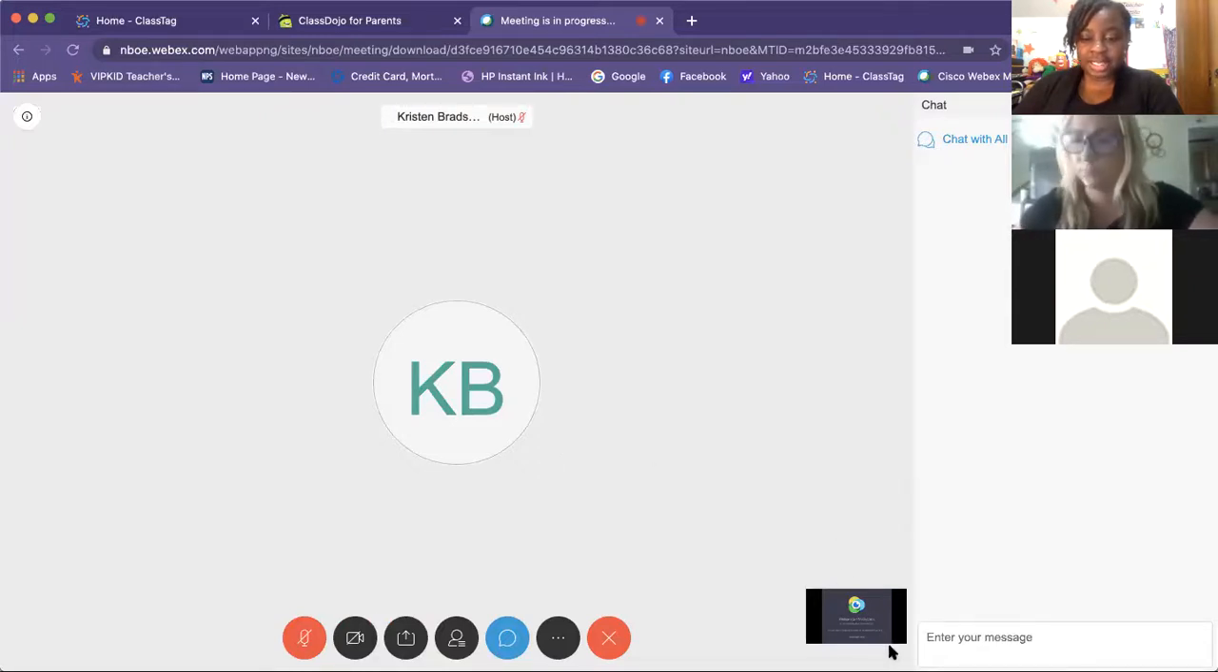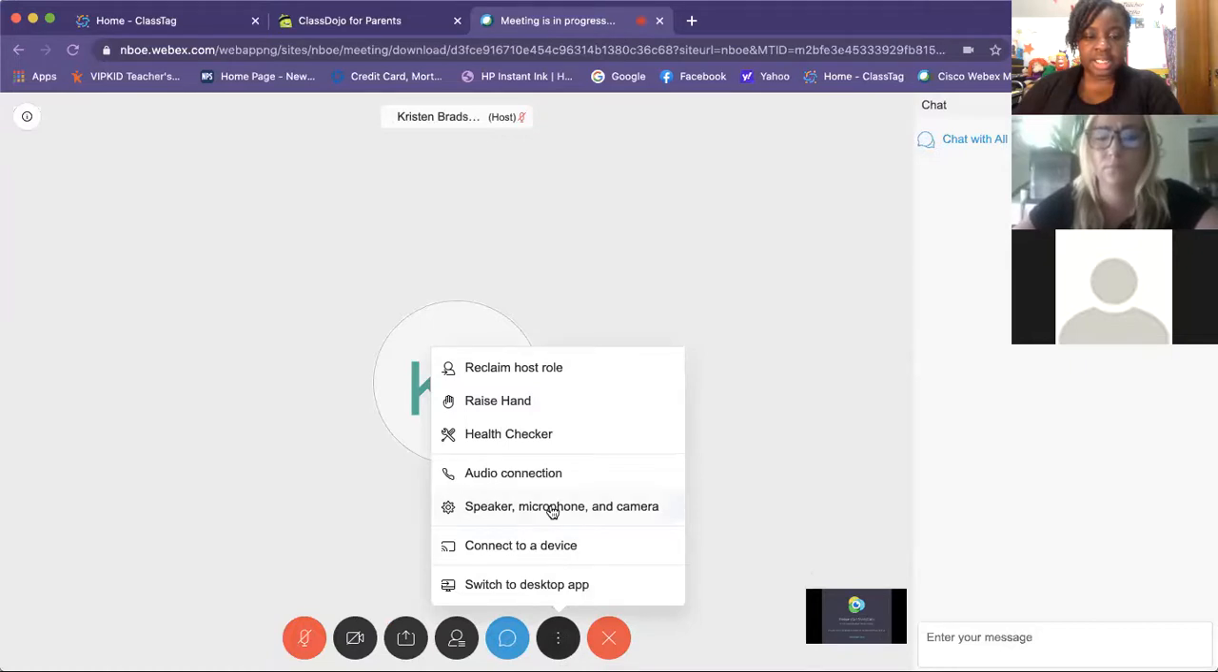But because it doesn't and something else is there, I need to check my settings. So if you run into this problem and you can't see yourself when you turn on your camera, you will click this circle down here with the 3 dots, and then click speaker, microphone, and camera.